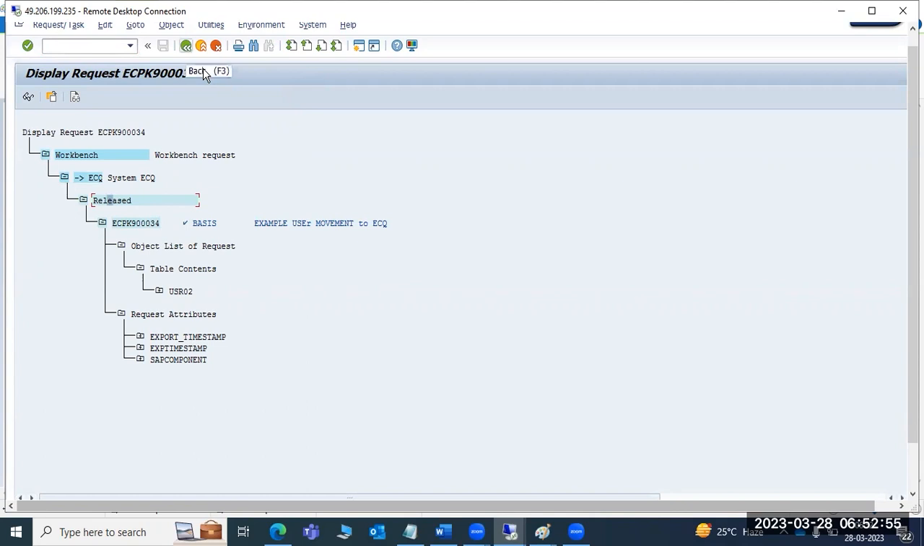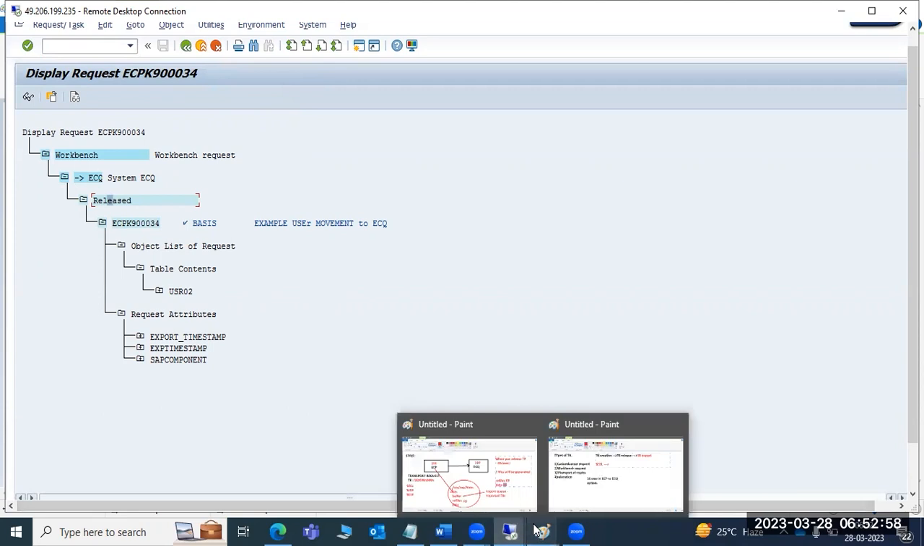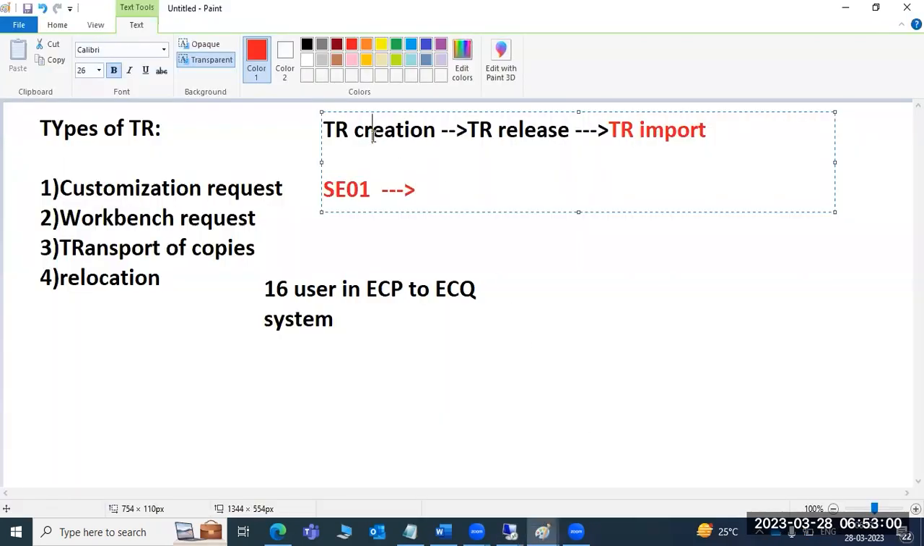Then how to import now? Okay, now our duty, our responsibility we are talking about. TR creation is done. TR release is done, we have verified. Then TR import, this is our daily duty. Every day we will get a number of transport requests to import. We have to import the transport request. This is our activity. TR release is not our scope, but it is important, because without releasing the TR, we cannot import it.